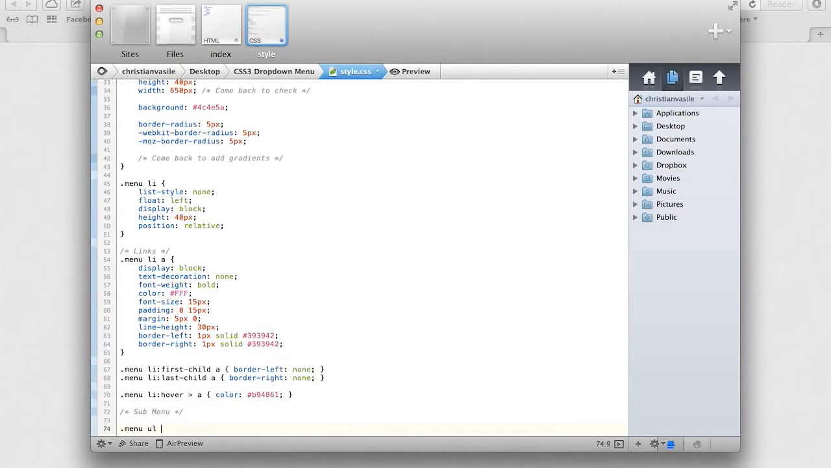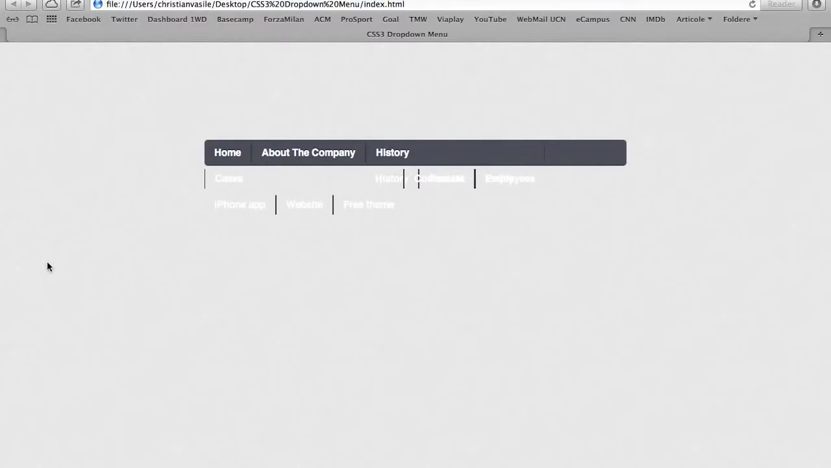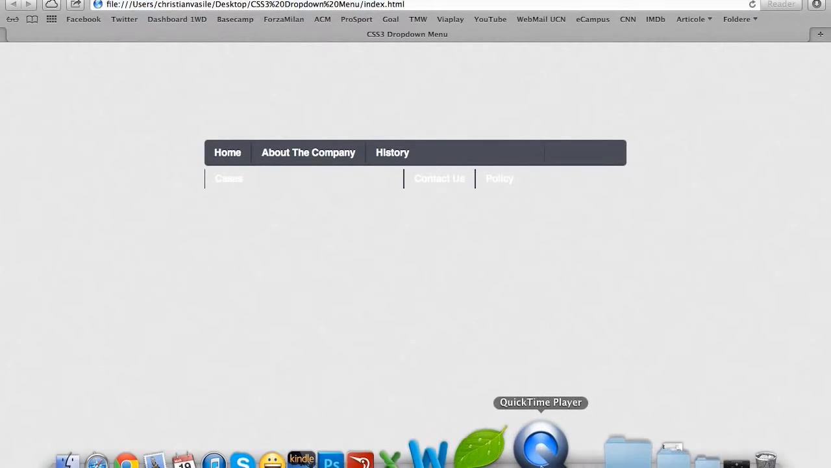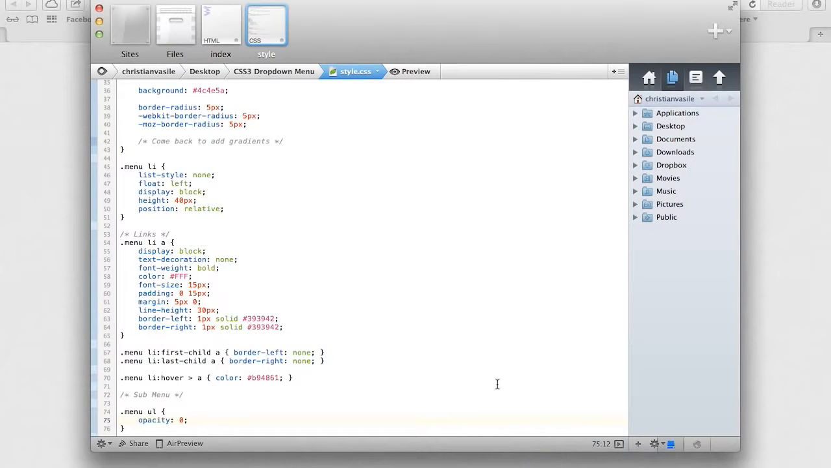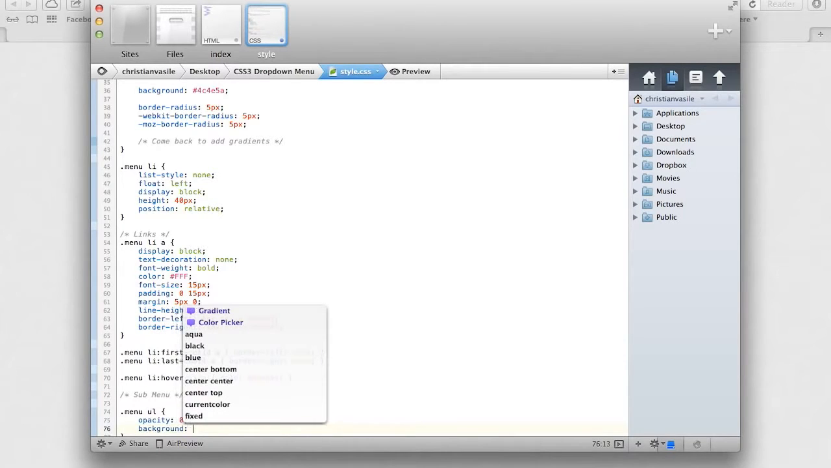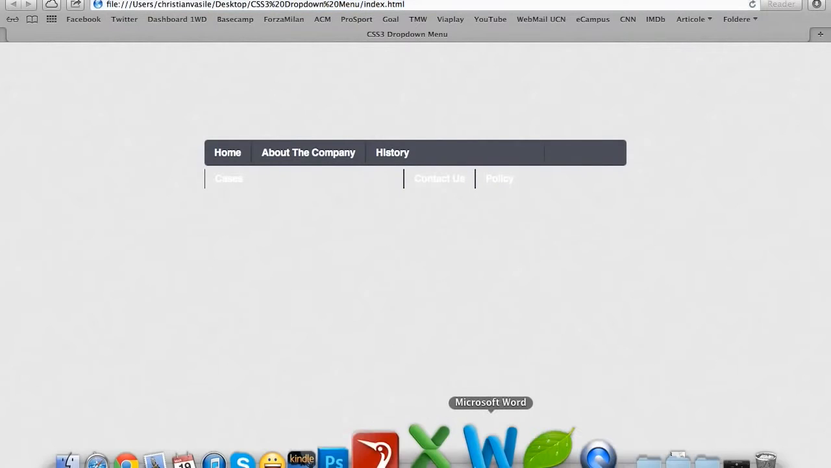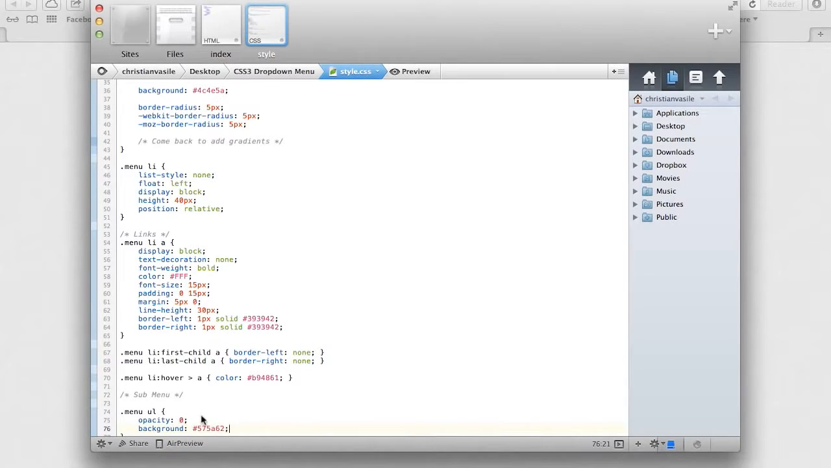And we want to go to the class, to the UL class. And we want to start with saying that you want an opacity of 0, because you don't want it to be visible. You can't see them anymore. They only need to be visible when you hover on them. And you want to give it a background of... that should be good. You can't see it yet because there's opacity 0 on them.